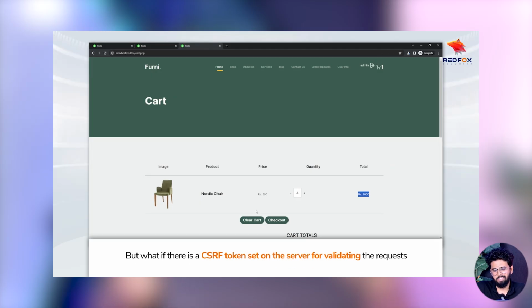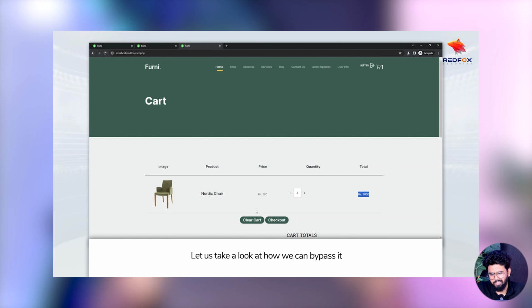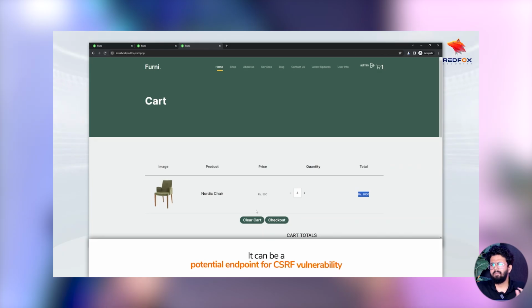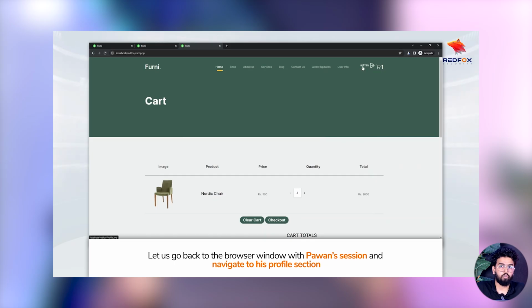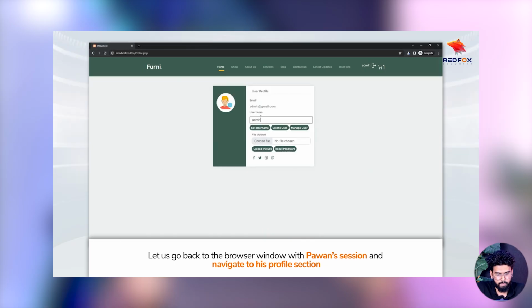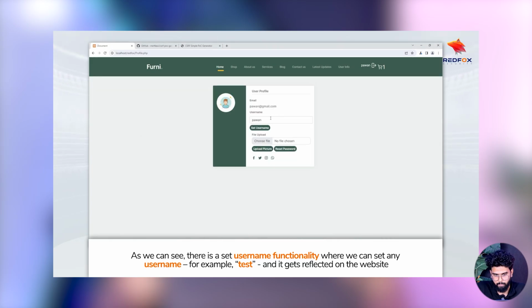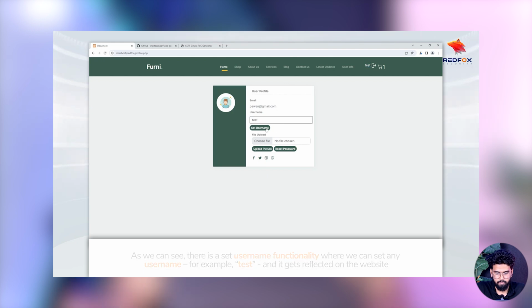But what if there is a CSRF token set on the server for validating these requests? Let us take a look at how we can actually bypass it. If you remember, we have a set username functionality in the web application where any user could update his or her username. It can be a potential endpoint for CSRF vulnerability. Let us go back to the browser window with Pawan's session and navigate to his profile. As you can see, there is a set username functionality where we can set any username, for example test, and it gets reflected on the website.